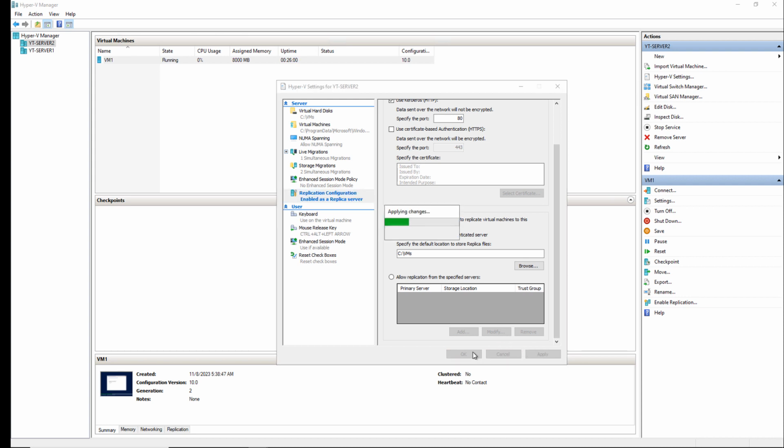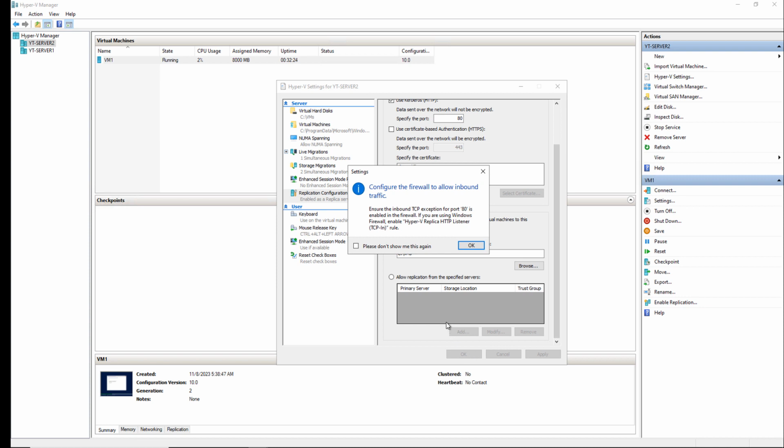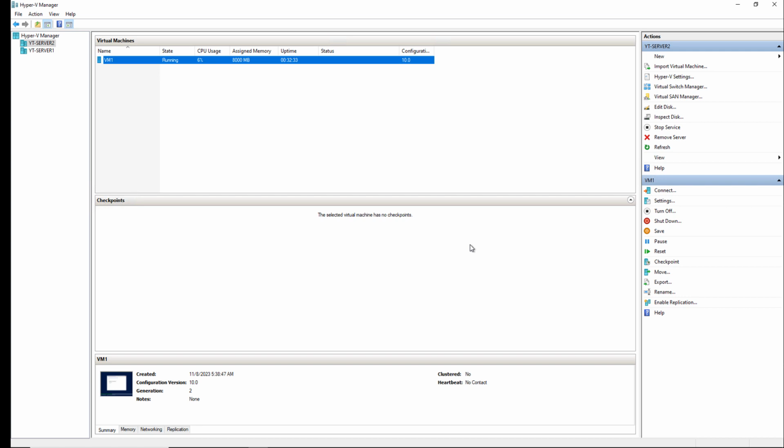And then click OK. After clicking OK, we get a message that reminds us we need to make sure port 80 is open on the firewall. So what we can do is go into the firewall and just confirm that port 80 is open. Now I'm going to do the same thing for Server 1.